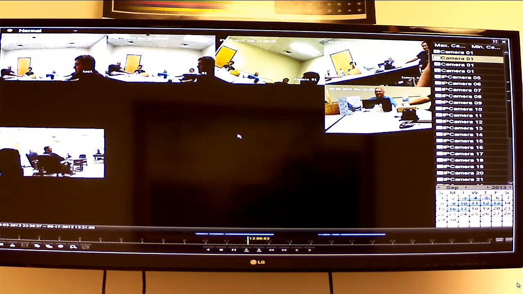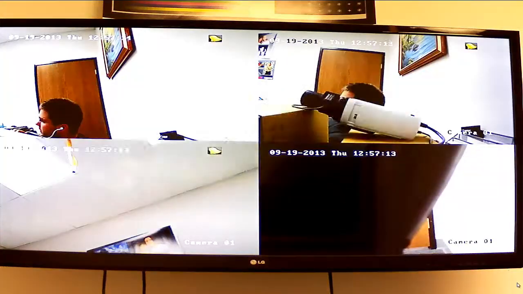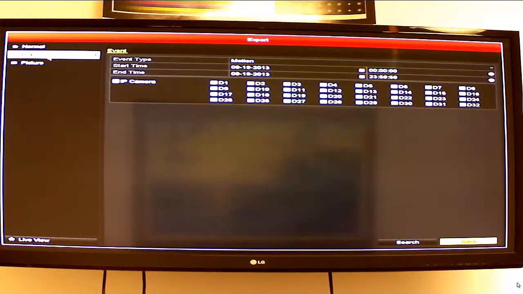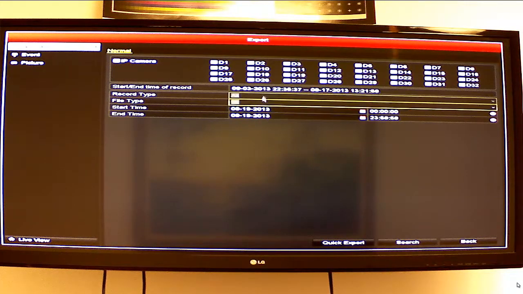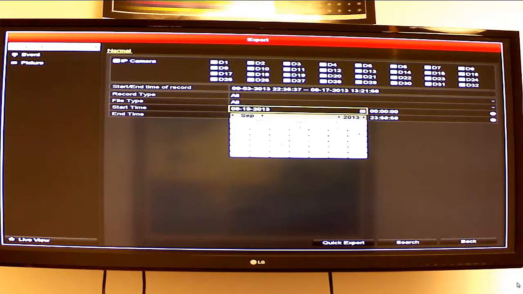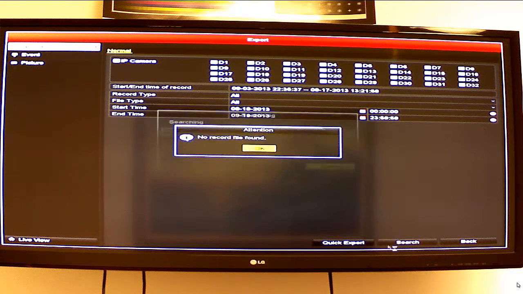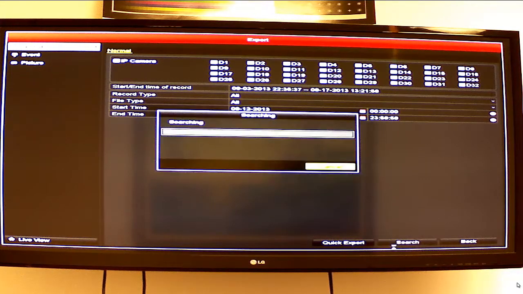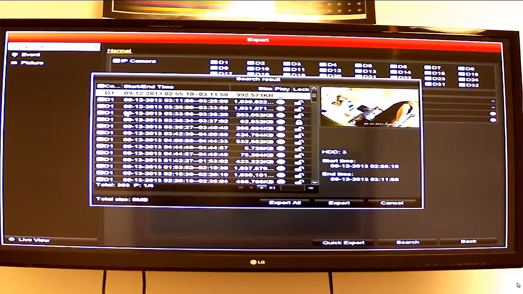Now, to get out, I just right click and I'll go into export. Now export here, I can change and I can search between events, which is basically searching motion inside 24/7 recording. That is built into the recording, so I do have that option. So here when I do the searching, pick a day, I'll search. I don't have any recordings here, let's open it up a little bit. Alright, so here now I get the export feature.